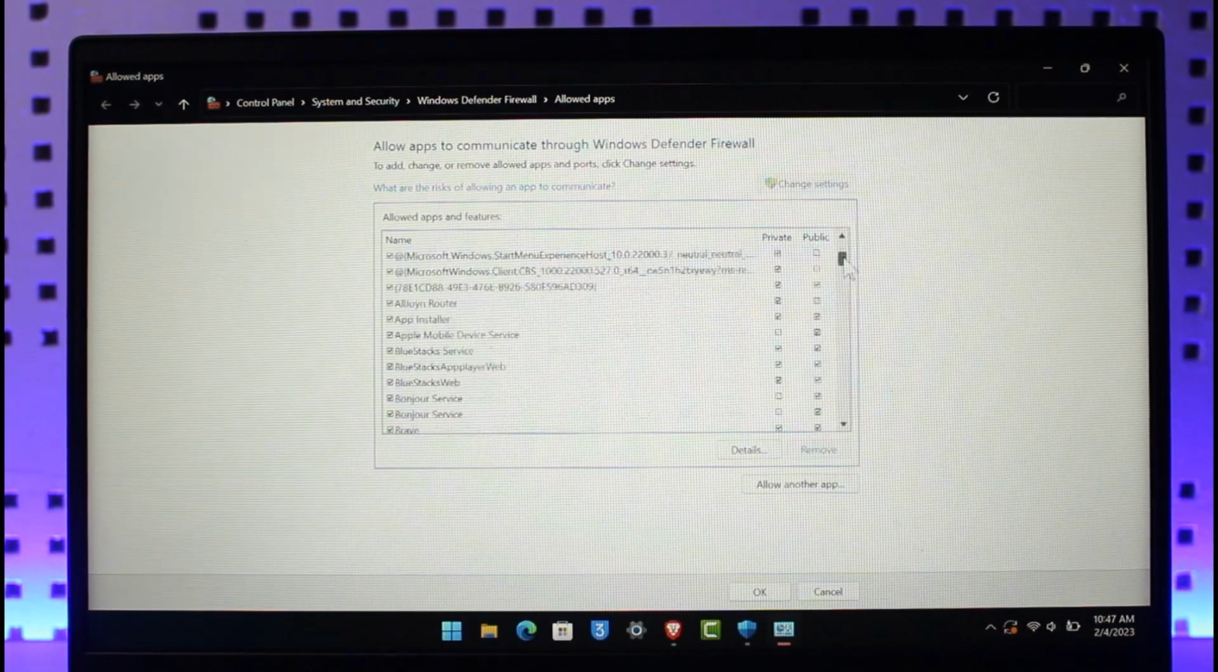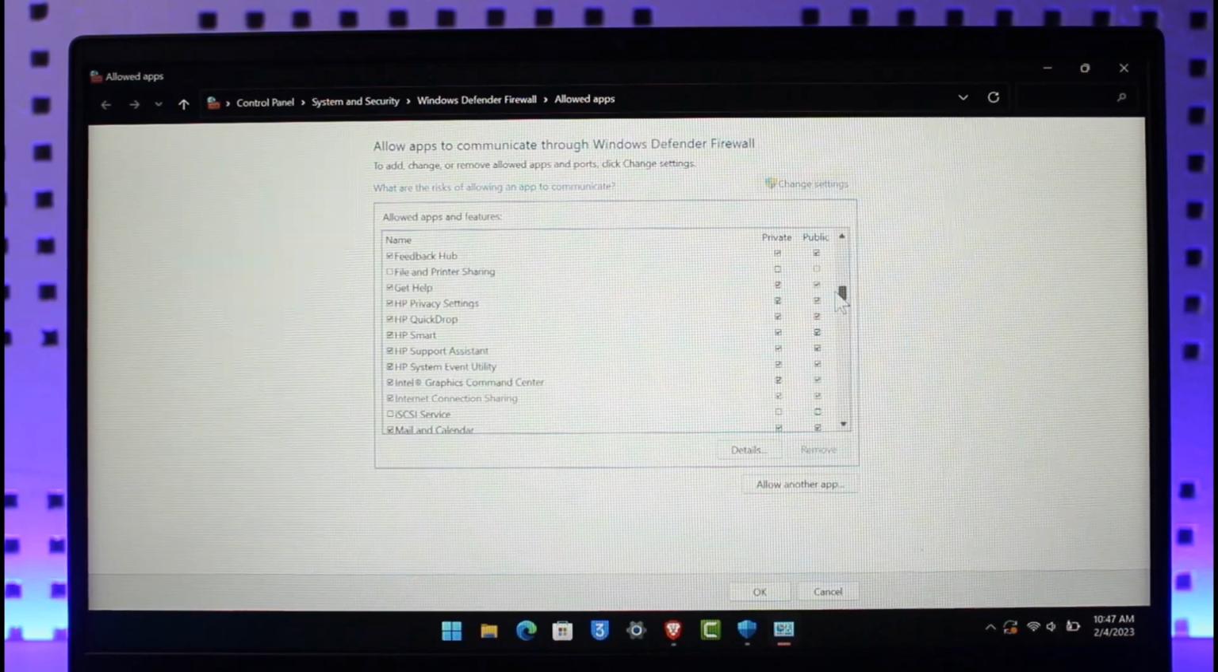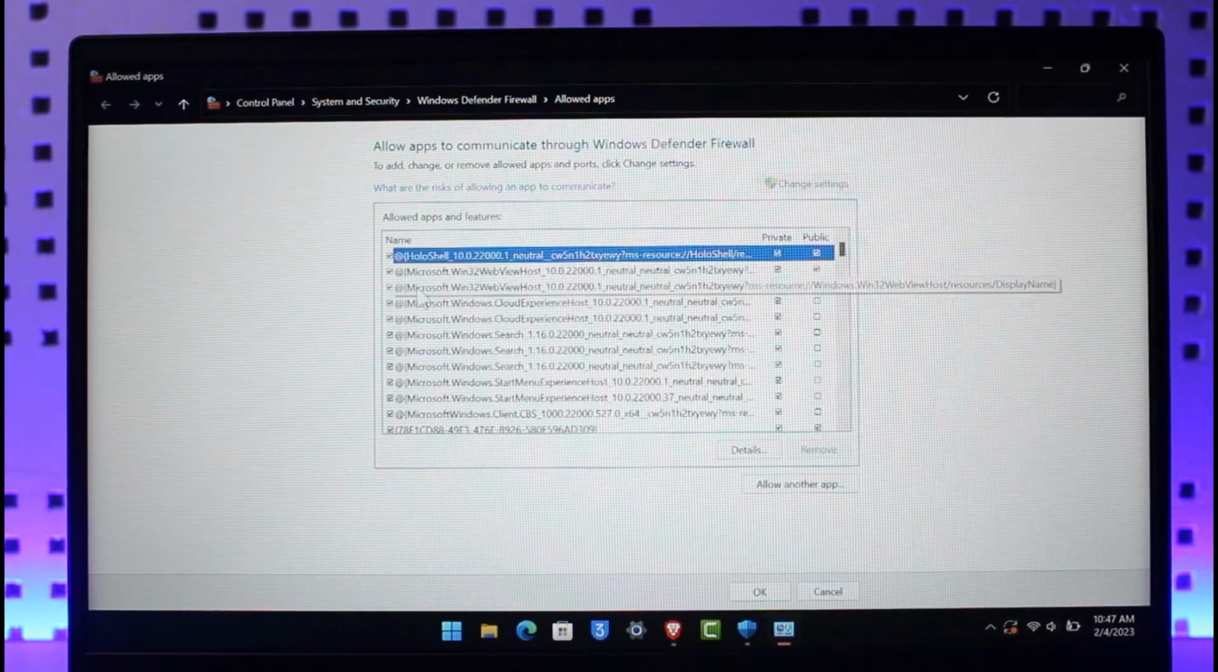Now if the problem is occurring with the Steam app, so whenever you're trying to download the game and you're having the problem with the Steam application, you want to ensure that Steam and both of these options on the right hand side are actually checked. If the problem is appearing with Epic Games or any other games, you want to click on those applications and then make sure they're checked as well.